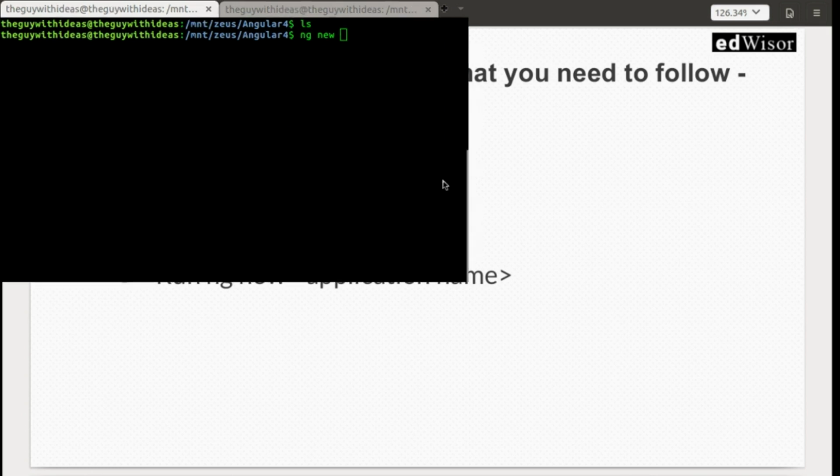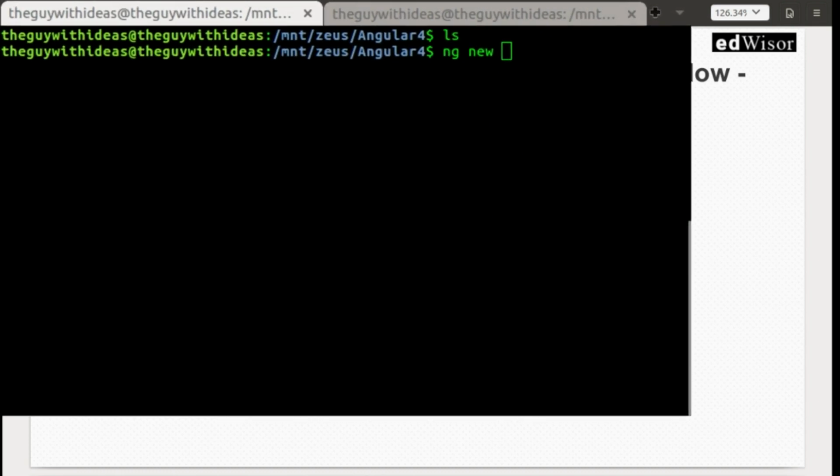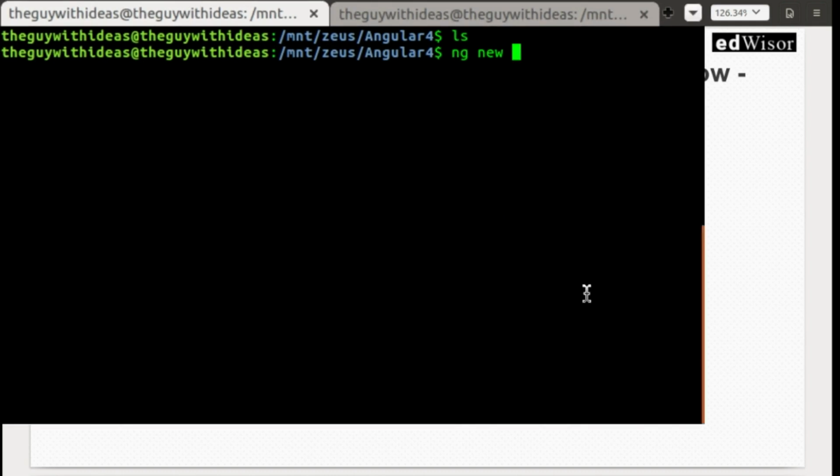Let me just increase the size so that you can see it clearly. So, ng new, and the name of the application is very critical. What it's going to do is create a folder with that name. In our case, I'm just going to write it as blog front end. I'm creating the front end for a blog application in this series, to teach you the basics associated with Angular. So I'm going to name it blog front end.